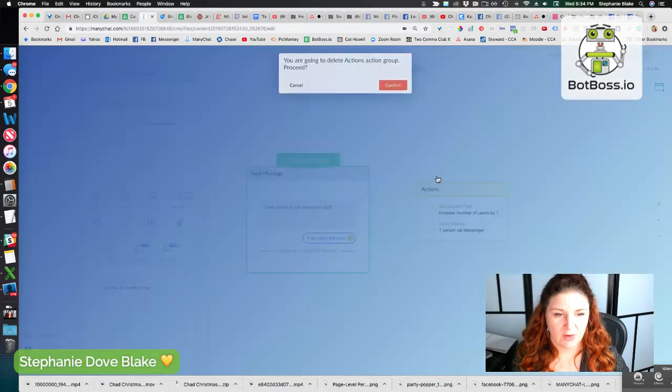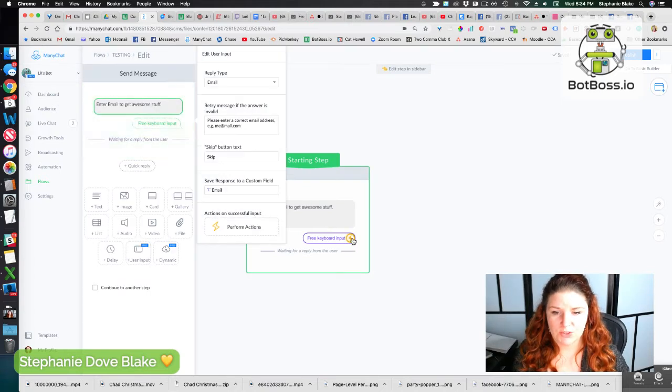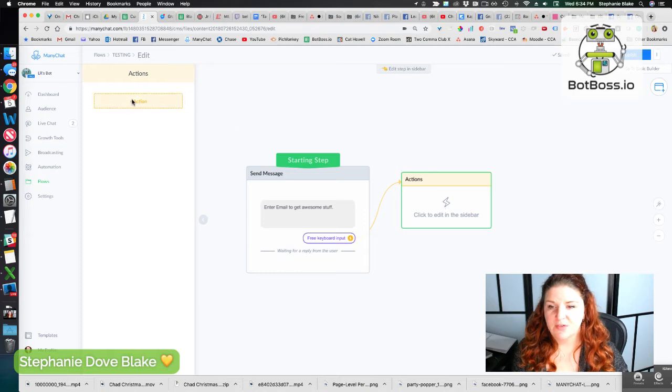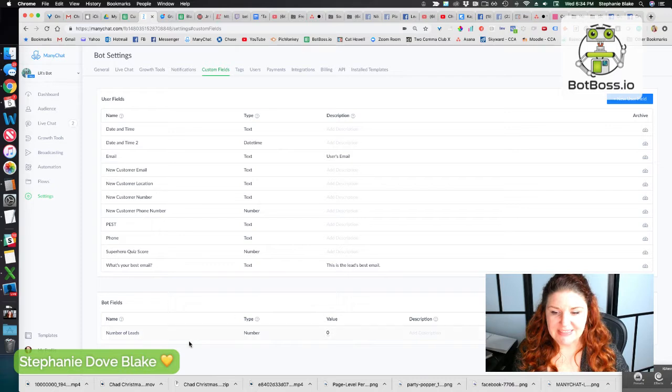Okay, so I'm going to go ahead and just delete this so that you can actually see the whole process. So here is our user input, and now we are going to perform actions, right? So we can either select the button here, or we can just pull out right here and go to perform actions. And then over here in the sidebar, we are going to do something really fun. But before we do that, we need to go over to settings, and then we're going to go up here to custom fields. And then down here, you can see that I created a bot field called number of leads.